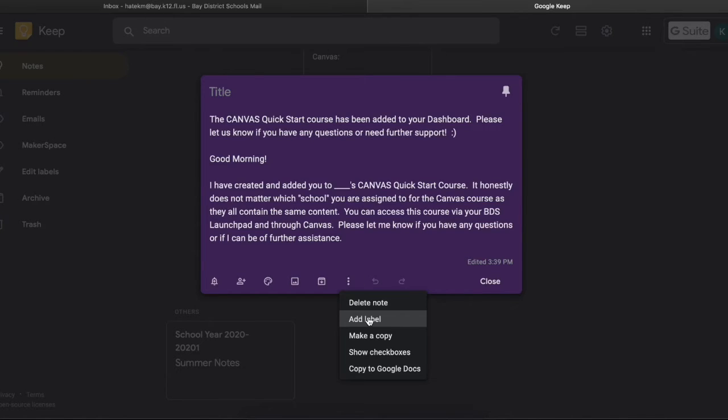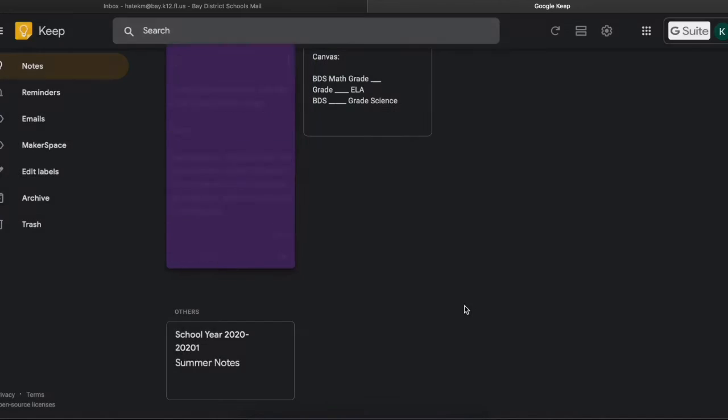I can add that label. I can make a copy. I can show checkboxes or copy all of this information over to a Google Doc. And that might be helpful, especially if you're taking notes and then you need to write a formal paper or a letter or anything else that you just want a bigger document of for Google Docs.